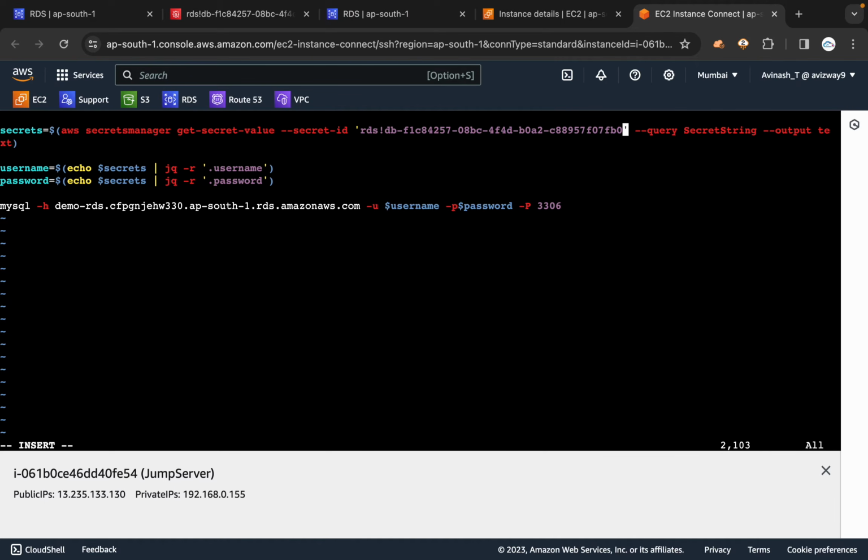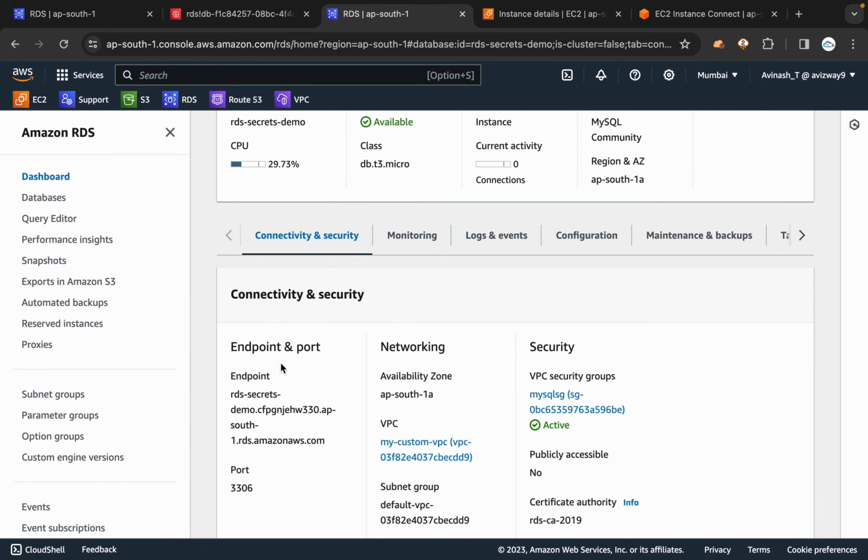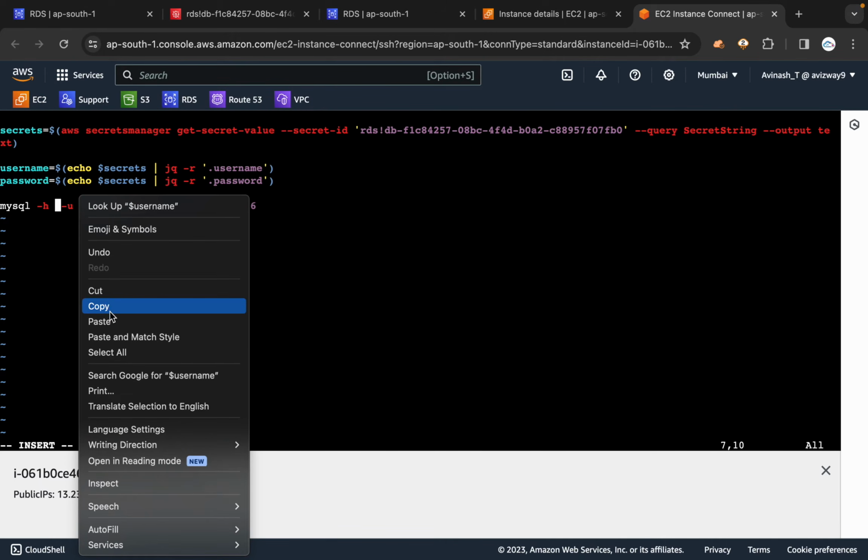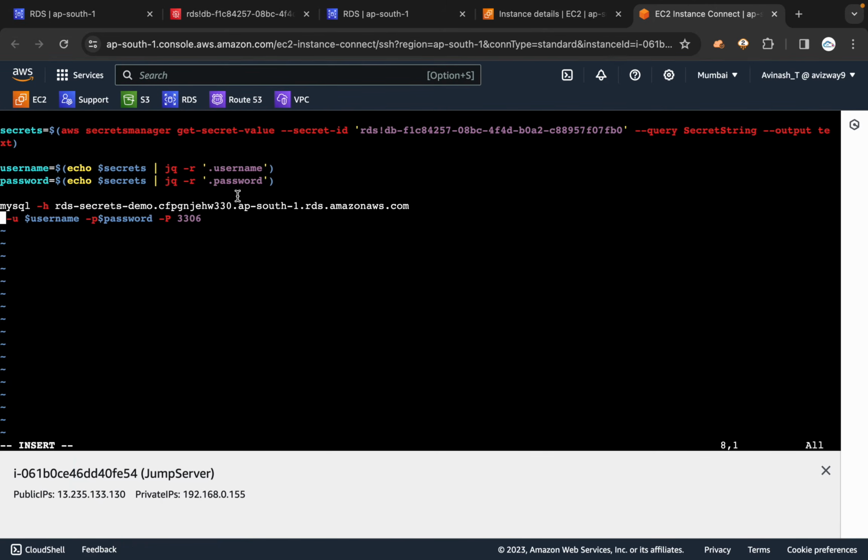All right. So I have given the secret name here, and also I'm going to modify this database host name. I want to get connected to this specific database. So let me copy that and replace that here. Again, this last command is purely optional. You can manually also use this command.